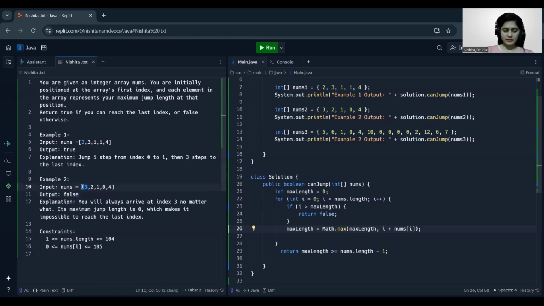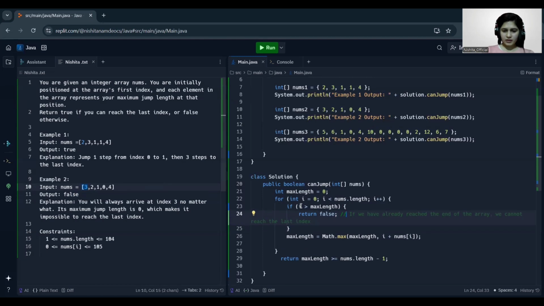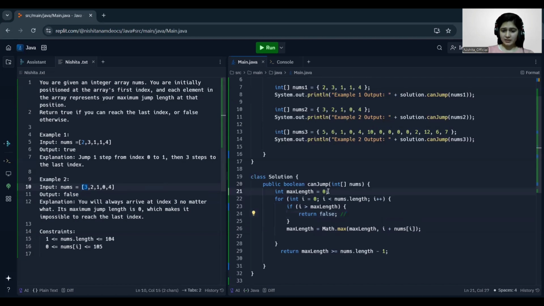Initially, we will be at this 0th index, right? The value of the 0th index is 3. So it is iterating through the array. Now it will check the if condition. What does the condition say? It says if the value of the index is greater than the max length. What's the value of the index? It's 0. What's the value of max length? It is also 0. Is 0 greater than 0? No, it will get out of this if condition, right? Because the condition doesn't satisfy.